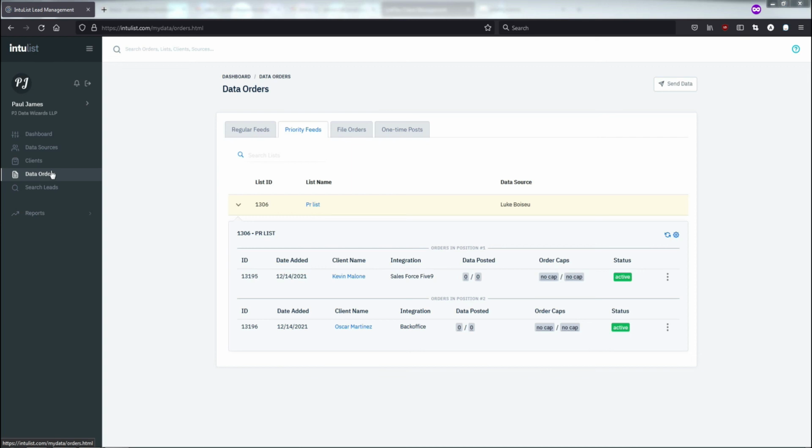Now let's say another client comes along who's also willing to pay 30 cents for this data. Just create another priority order for this list and put it in position 1. That way Kevin's order will compete with the new order for data and will get approximately the same amount of leads. Hope this all makes sense. Thank you for watching.